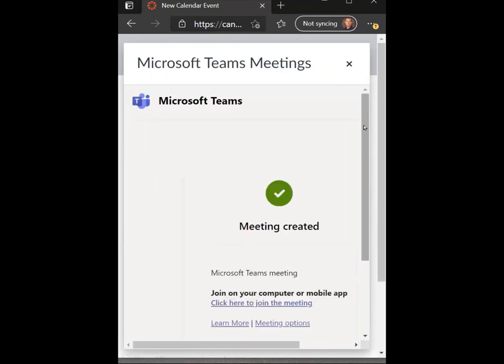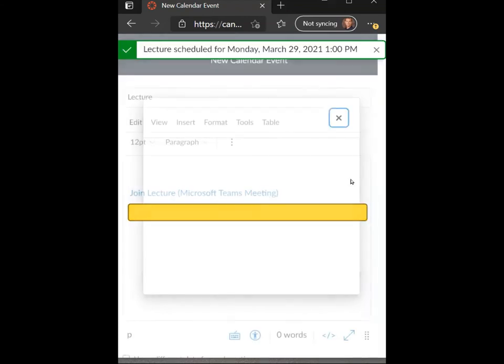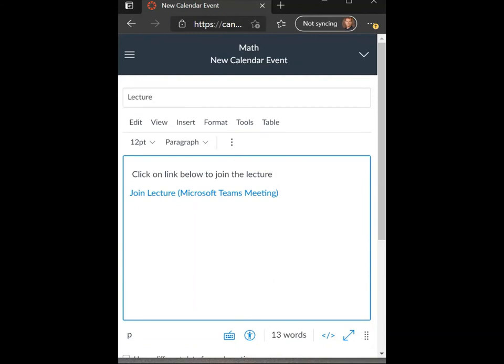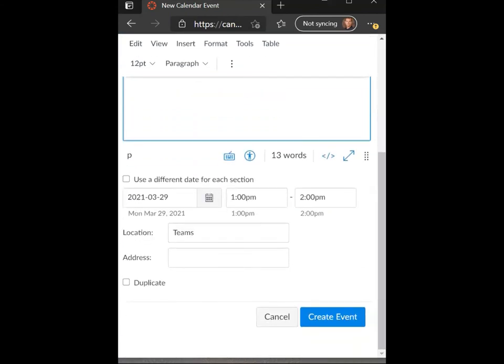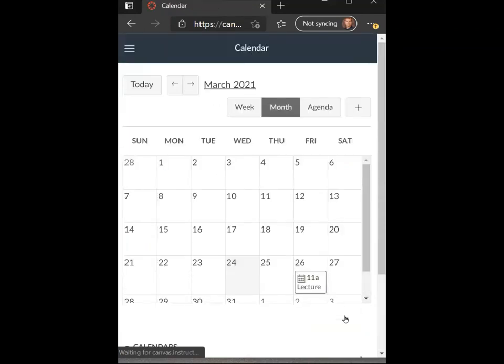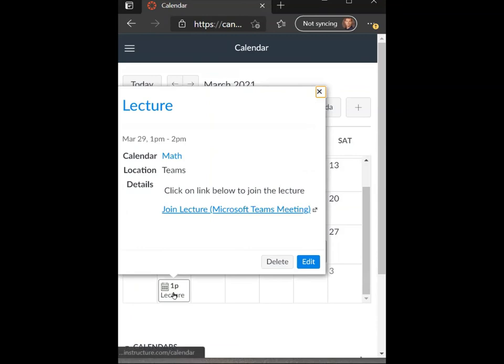Once the meeting has been created, you'll have an opportunity to copy the meeting link info into your calendar event. Type in a description, click on Create Event, and then go back to the calendar and validate that that meeting request is in there and that event ID is in there, and you'll see the meeting link.